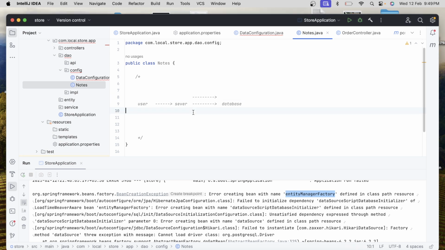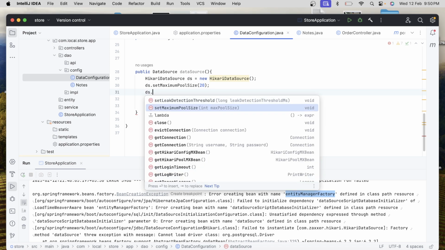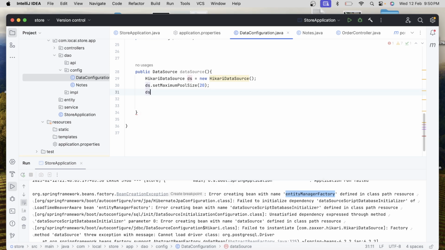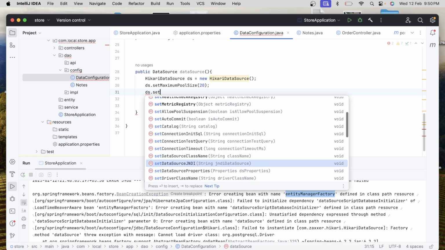Now coming back to our configuration. We are setting 20 maximum connections over here, right? We have multiple scenarios that we can handle using this. But right now, see this object ds, this is Hikari, and we don't have to do this, I'm just showing you. Over here you can set many things: login timeout, maximum time, leak detection, metrics, a lot of things. If you want to set everything, you can, depending on your requirements.